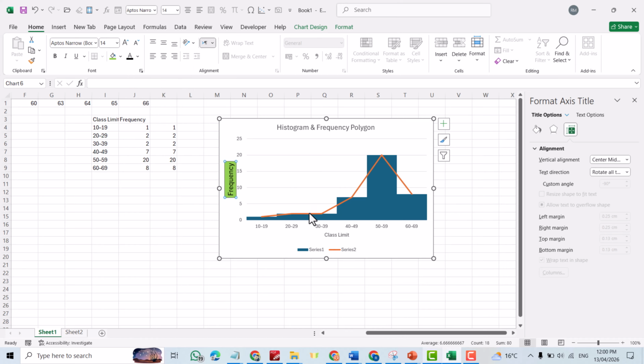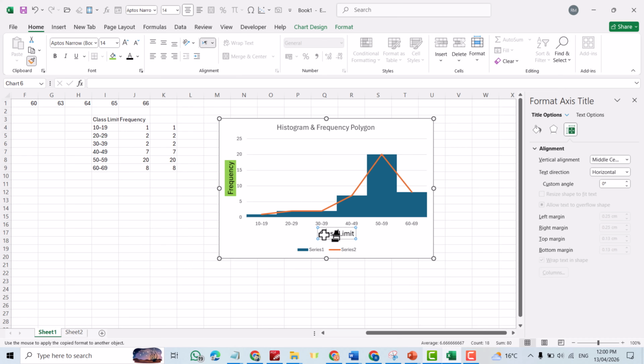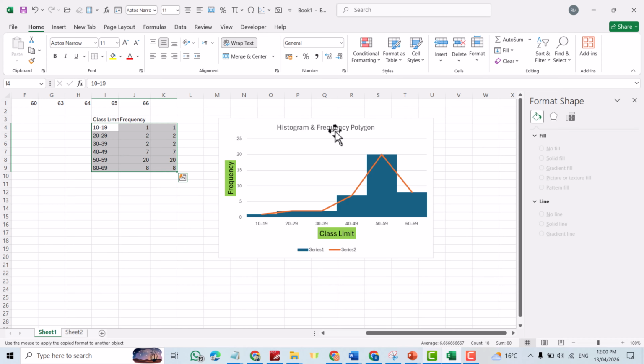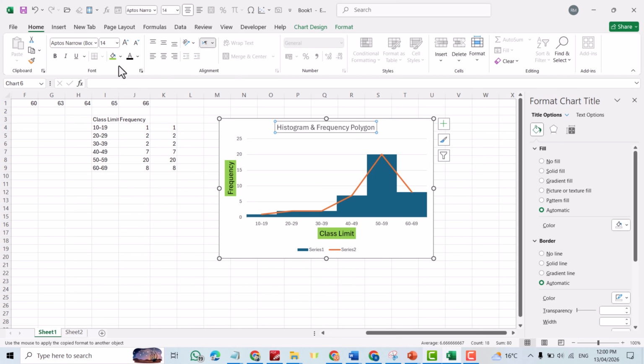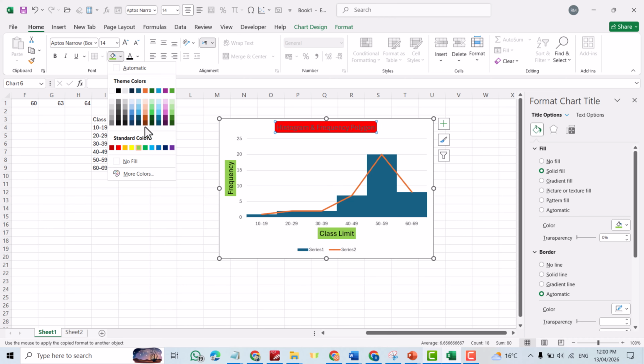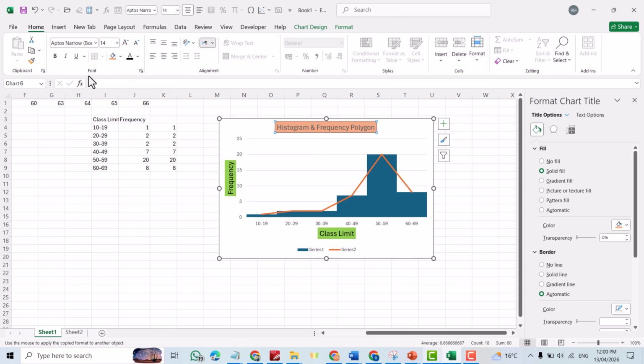Okay, if you want to bring the same feature to this title, just select it. Then from here, double click on it. And this one, select this one. Okay. For fill color, again, click this one. Good. Also, you can add fill color for this one. Select it, fill color, let it be this type, and color this one and make it bold and let it be 16. Good.